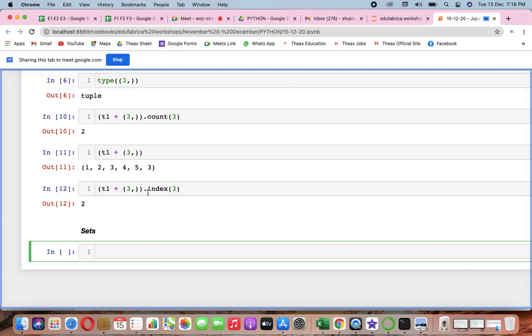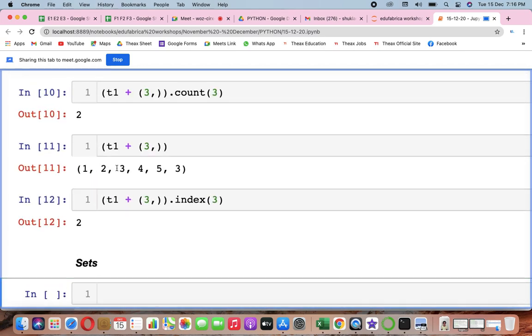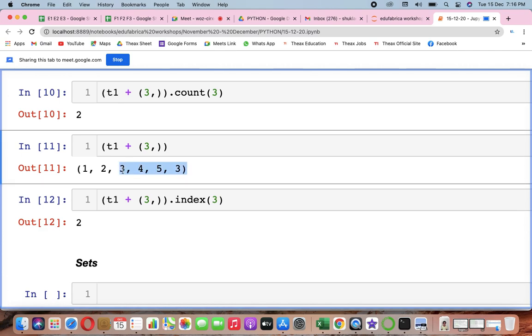Tuples, that one only. Okay, see, in the 11th cell, you can say, right? In the 11th input, I have written T1 plus 3 of that, right? So there I'm getting 1, 2, 3, 4, 5, 3, right? So 3 is there twice, okay? Now here I'm searching for index of 3. So in this complete thing, I want to find in which places I can find 3, right? So the beginning place would be giving you the values, like in the list also. So 0, 1 and 2, so 2 would be the outcome.